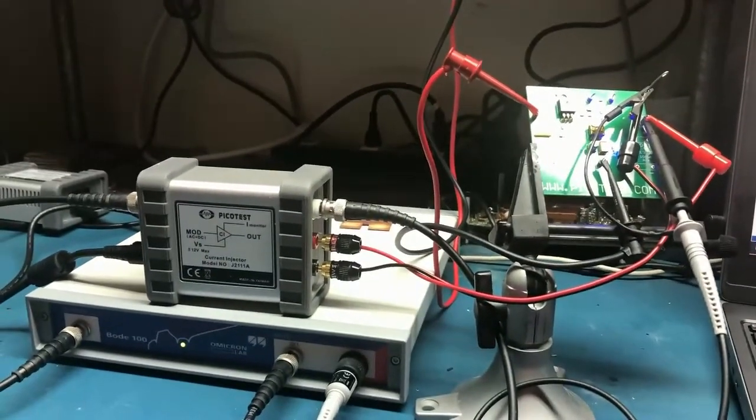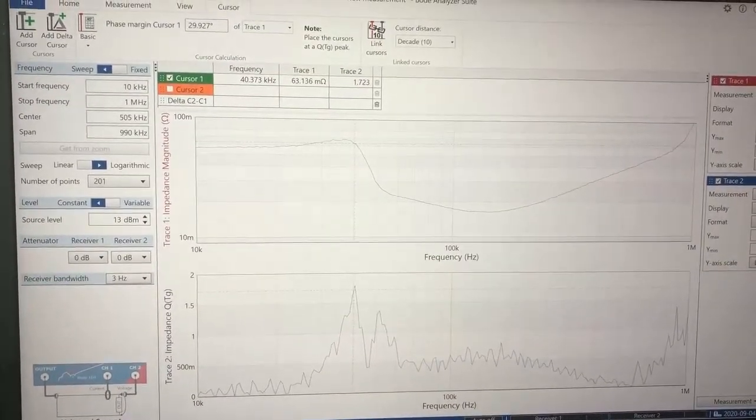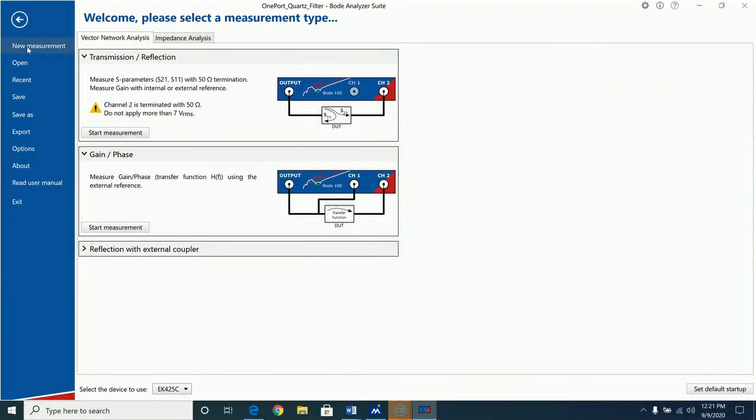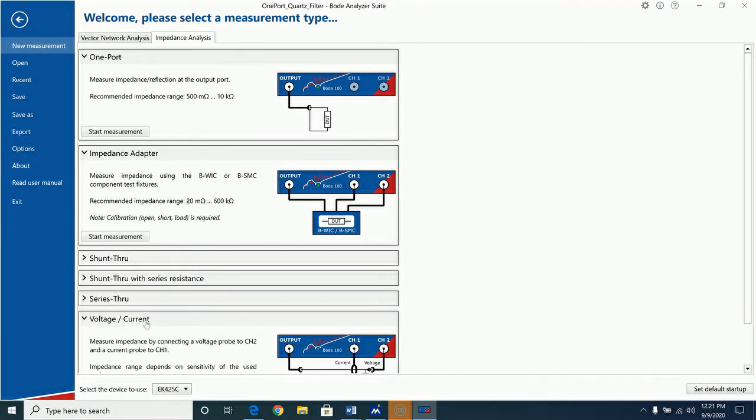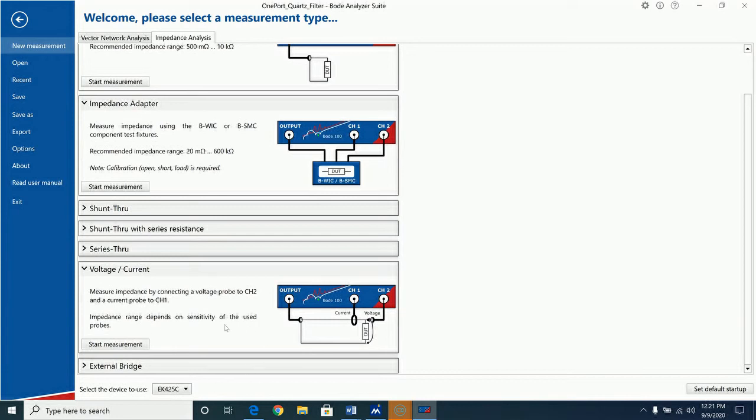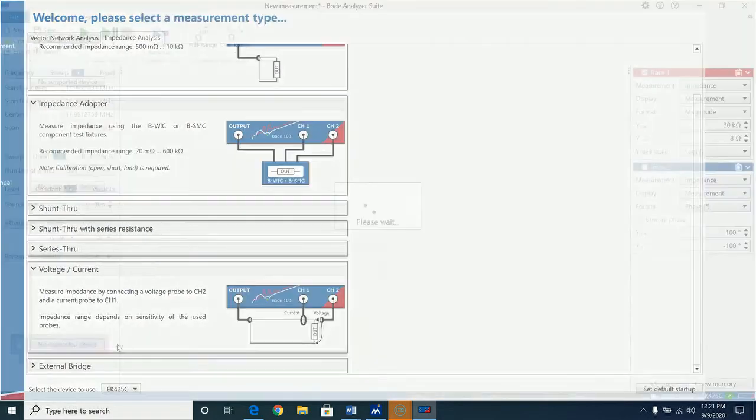So now we're ready to measure the output impedance. Okay, so we go to the Bode Analyzer Suite, and we go to the Impedance Analysis tab, and we select the voltage current. Pictorially or schematically, this is what we're going to be doing. We're measuring the current and the voltage of the device under test. So we start the measurement.